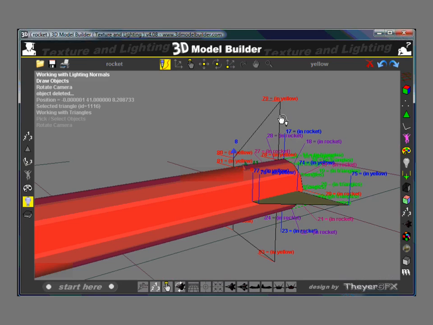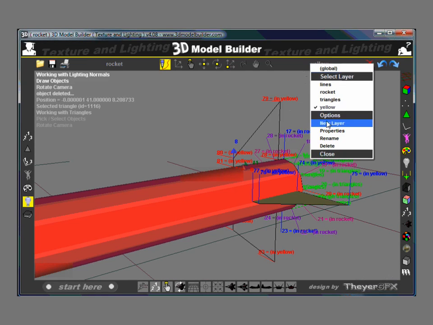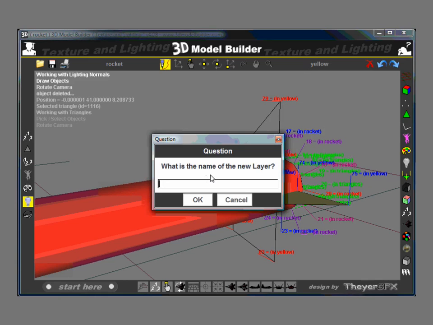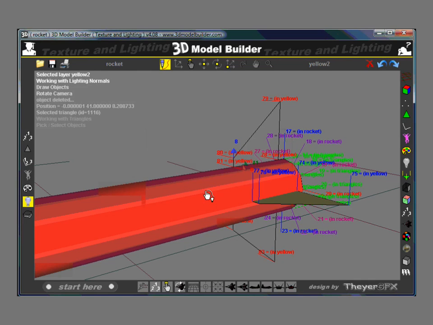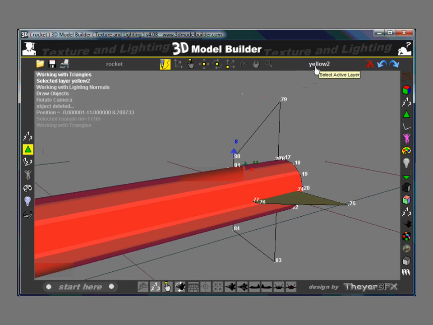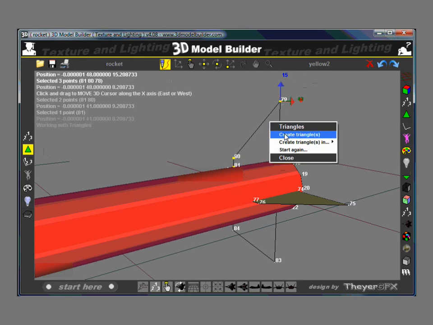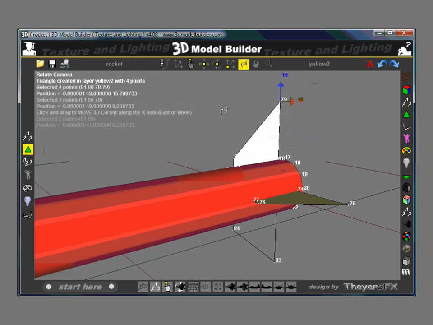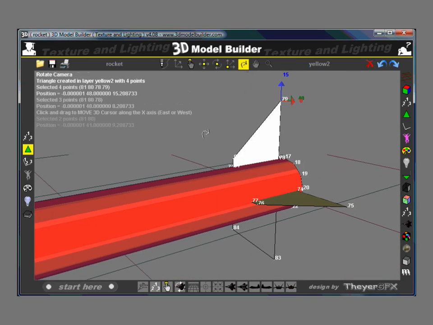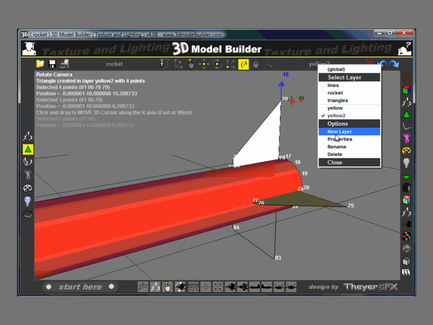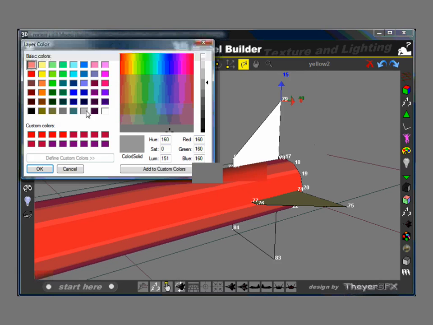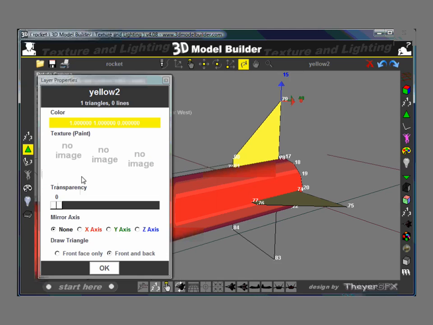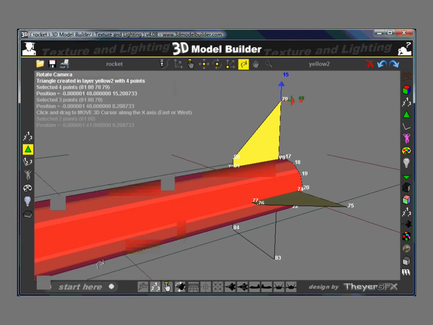So what I think we need to do here is we need to say create a new layer, and we'll call it yellow 2 for the other side. Okay, now I'm going to draw a new triangle. Yellow 2 is already selected, and 1, 2, 3, 4, right click, create triangle, and what we need to do is change the properties for yellow 2, change it to the same colour, and make it front face only. Okay.